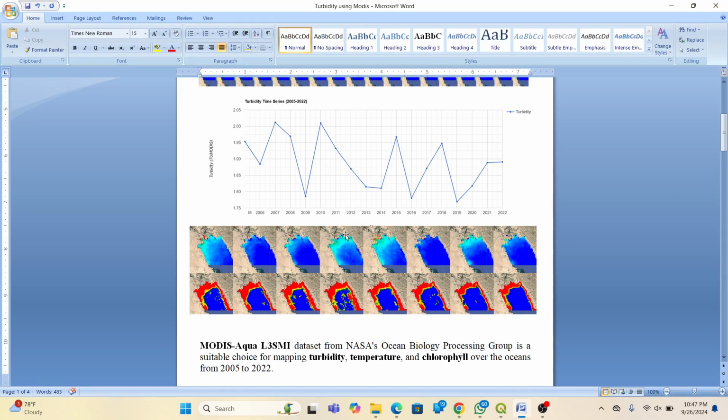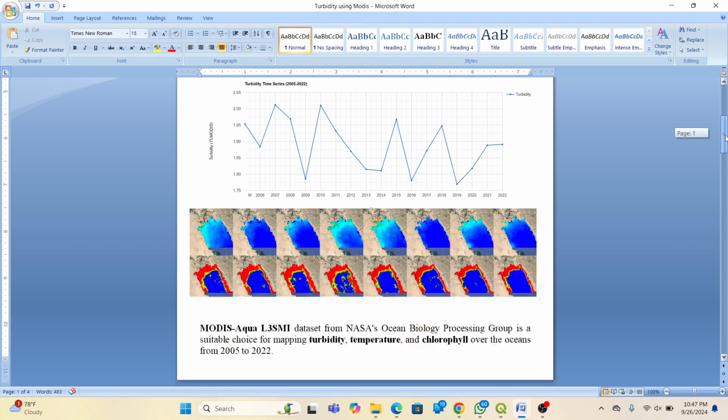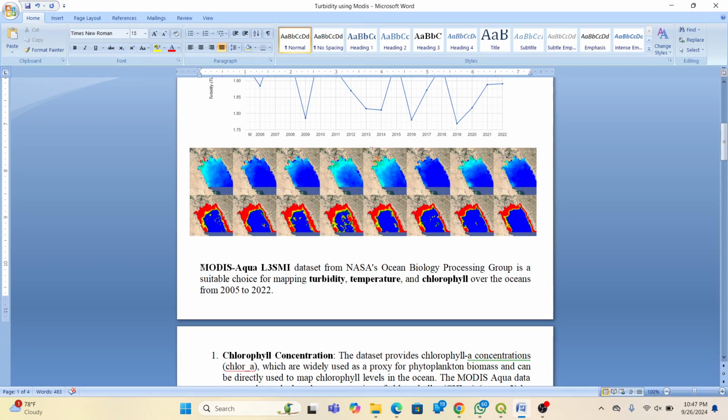So this is the annual result, and we also create this type of map for chlorophyll for different time periods. In this case we use satellite imagery, basically the Aqua satellite image, the L3SMI dataset, NASA's Ocean Biology data, a suitable choice for mapping turbidity, temperature, and chlorophyll in the ocean. I use this data, and further I make the analysis.